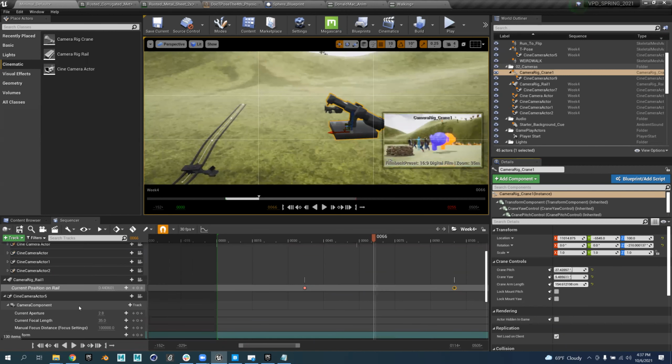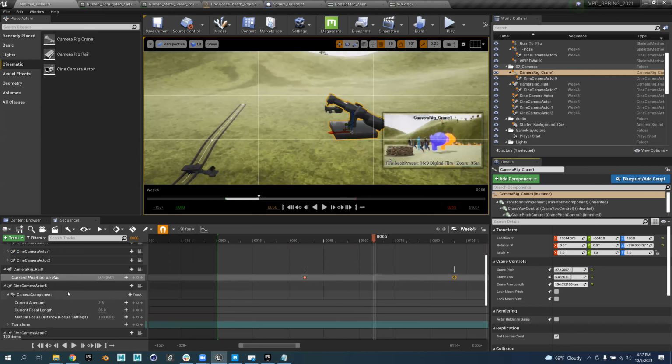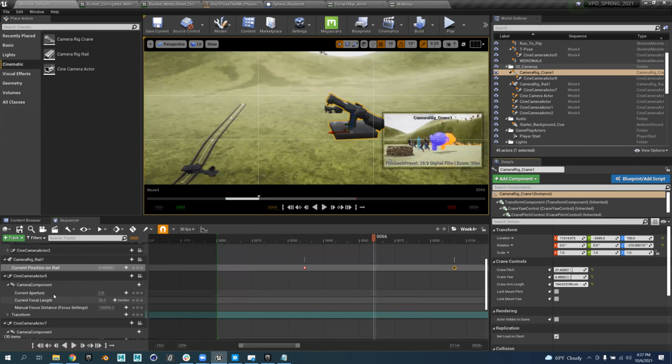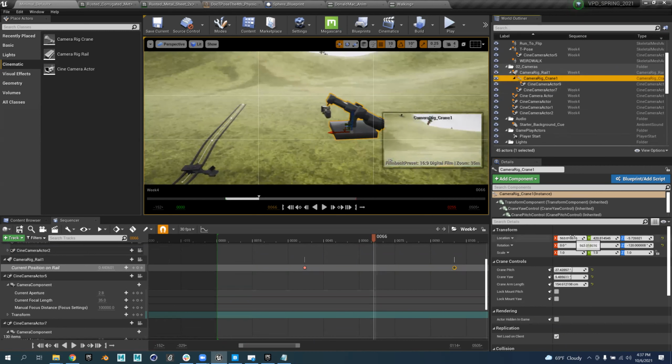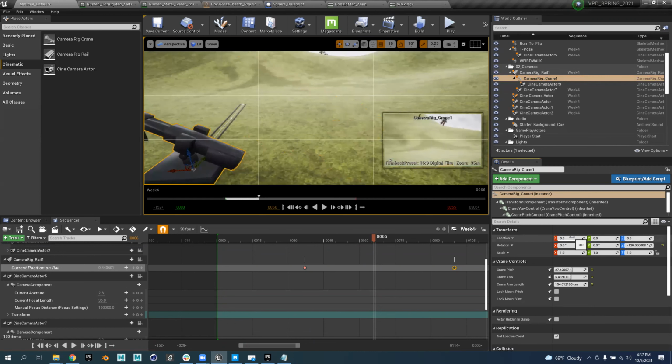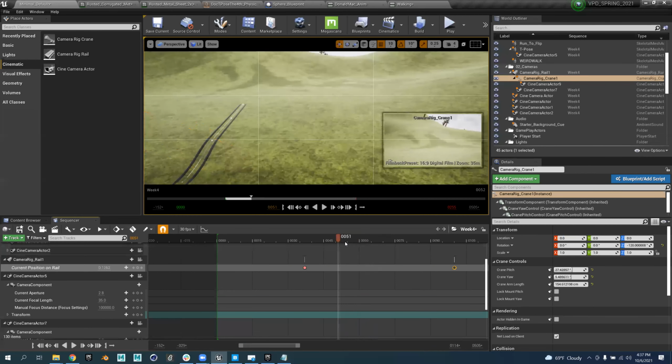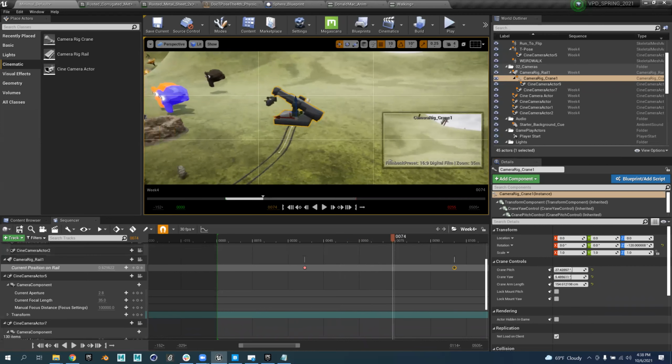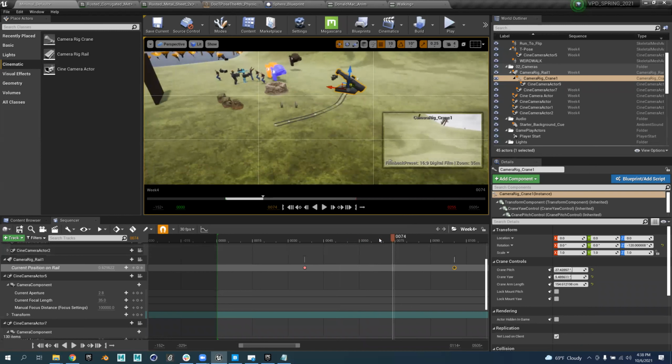But I think the best thing to do though is to take the crane and parent it to the rail, zero it out. And then as the dolly goes, the crane goes with it. There you go. We got like the turducken of cinema.